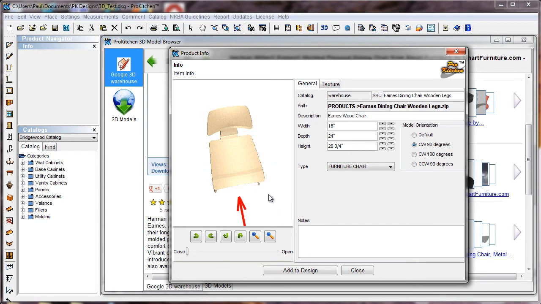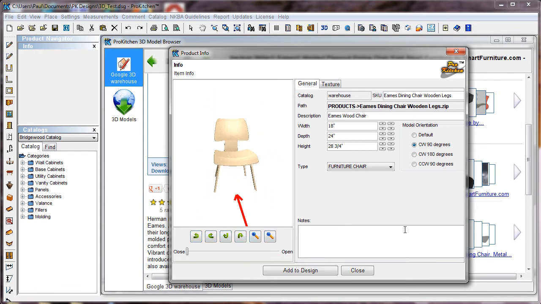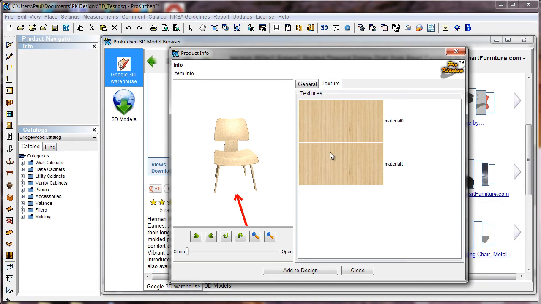And that's our chair. Our orientation is now at the front. Of course, you can use these to do what you need to do there. We can add a note if necessary. I don't have a note for this one, so we're going to go to our texture tab now. And we've got a couple different textures on it.